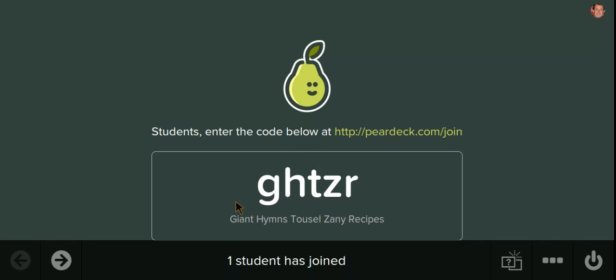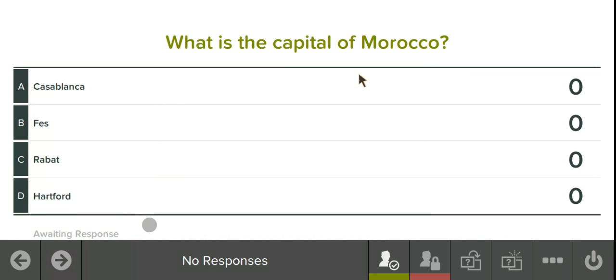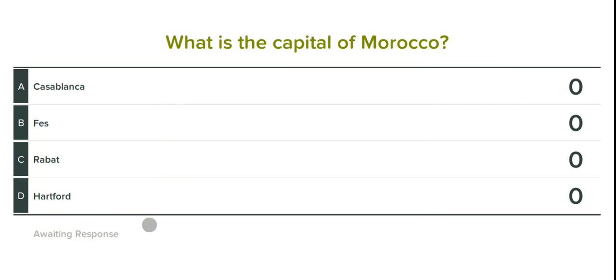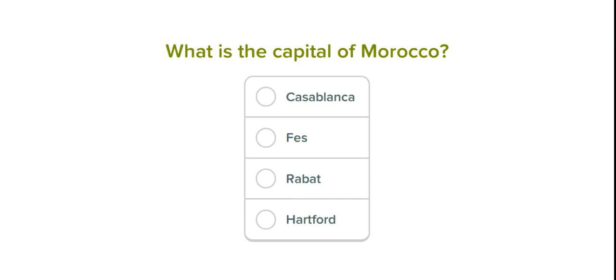Back on the teacher screen, we see that one student has joined, and if we're ready to start the presentation, we just hit the right arrow button. The students will see the question and the four answer choices. This can also obviously be projected on the class by using a classroom projector. Students will answer the question and wait for you to press the next button so that they can review the responses of them and their classmates and then move on to the next question.